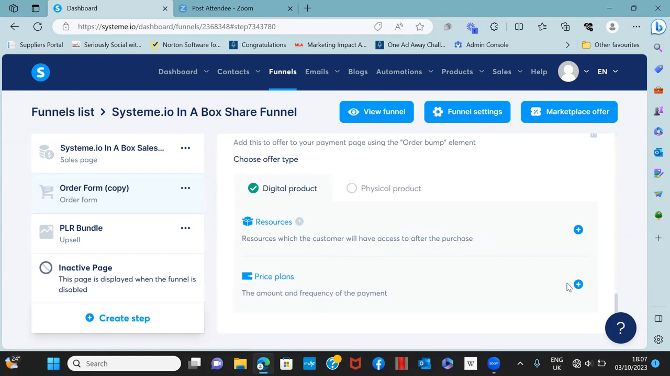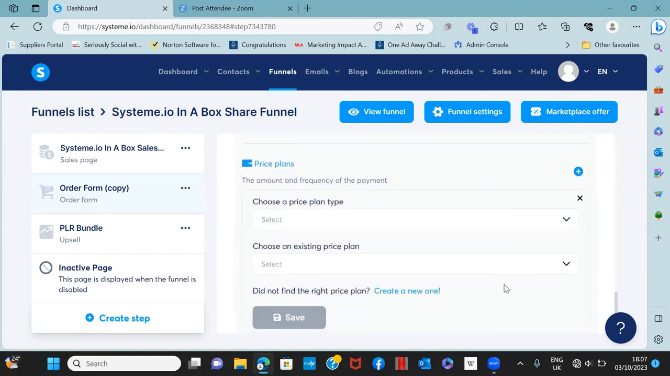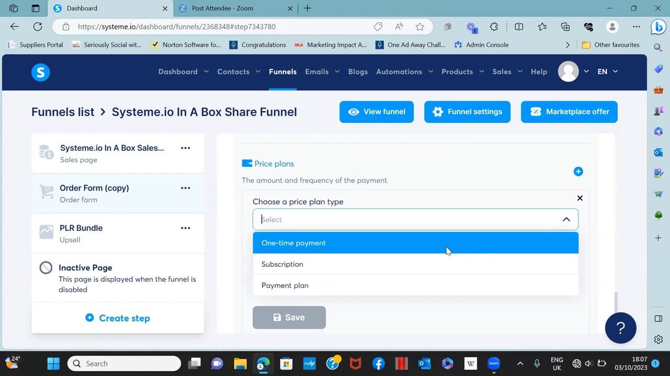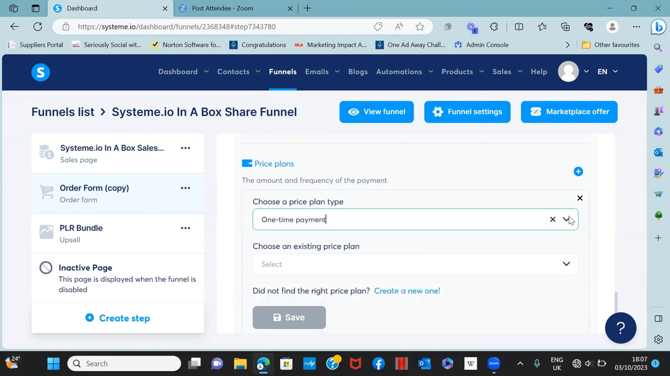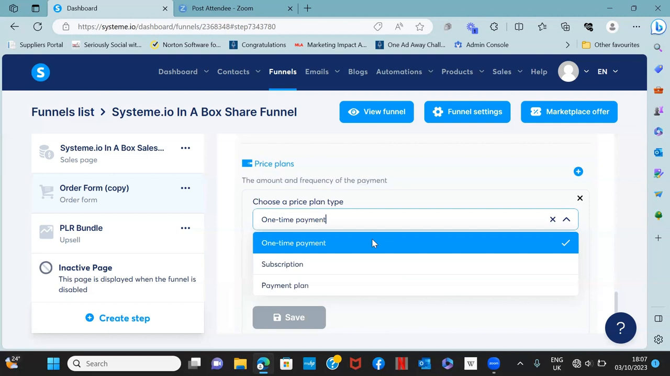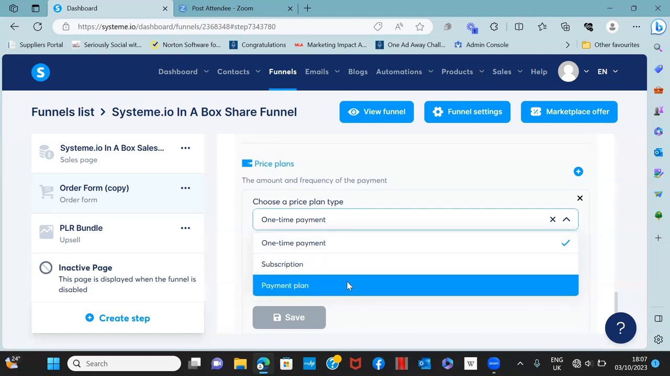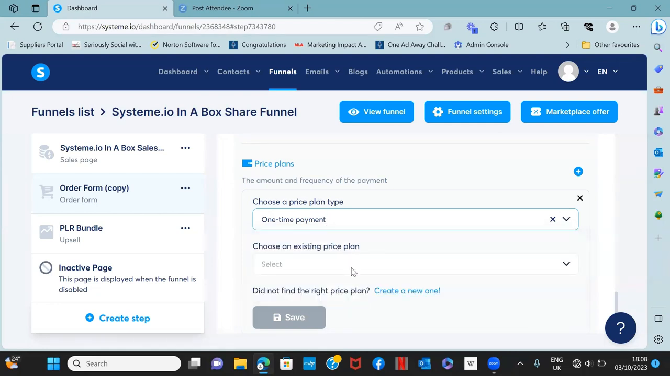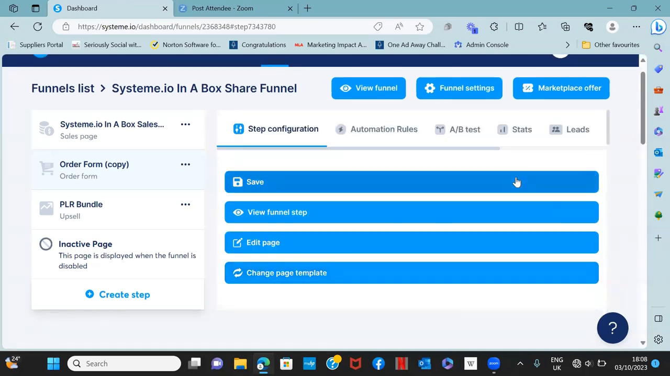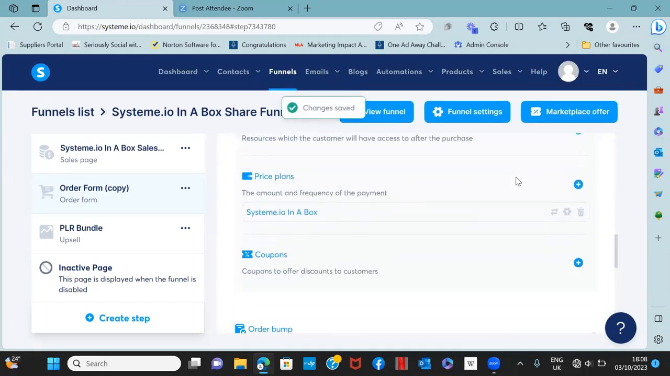Then you're going to set up your price plan. So you're going to choose your price plan here. If you do not have any price plan, you can go ahead and create one just like I did before. If you already have the price plan created, you just go ahead and pick it here. So mine's a one-time payment. And again, over here, you can choose. It doesn't always have to be a one-time payment. You can always have a subscription. You can also have a payment plan offered in an order bump. So let's go for one-time payment. And then I'm going to go ahead and save that.